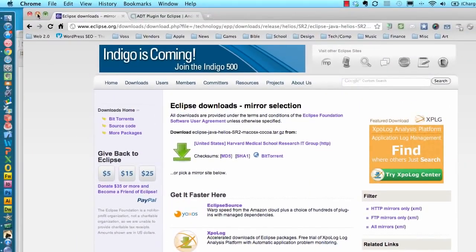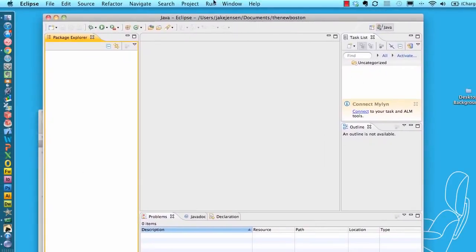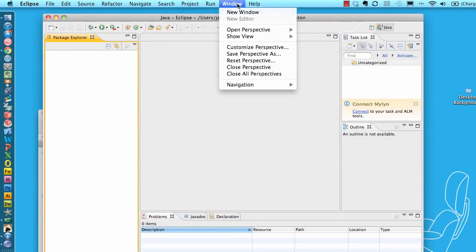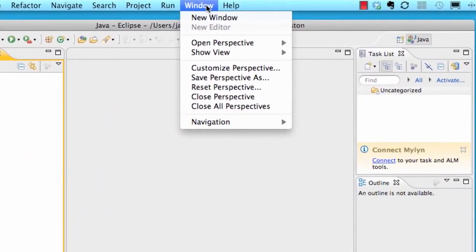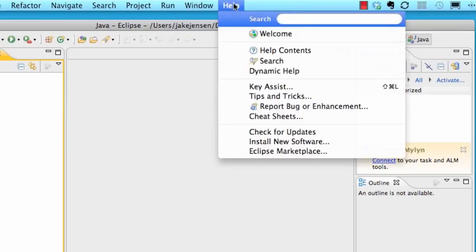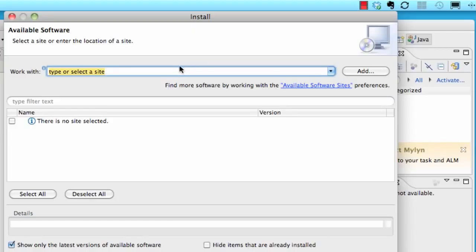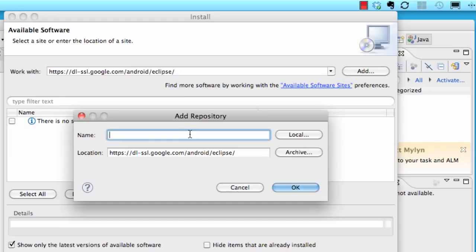And what we're going to do now is go back into Eclipse. On both Windows and Mac, it's under the Help tab, and it says install new software. So we're going to click that, and now paste that link right here and hit add. Now we can add a name to this, so we're going to add the name Android ADT, and again you can paste the link right here. That's the location link, and hit OK.